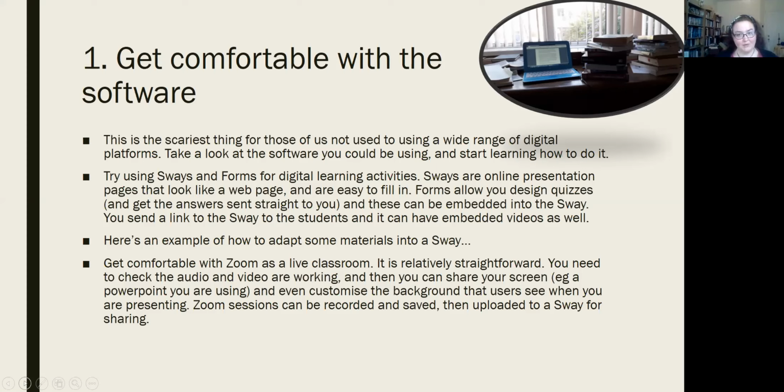This is where I do all my work at home, but you can actually customize your background depending on what you want your students to see. You can actually record and save your Zoom sessions. You can upload them to a Sway for sharing or to a SharePoint site. The main thing is to look at the software and learn your way around it. And remember, there are always YouTube videos that show you how to use different types of software. Other options could be live presentations, for example, anything that you might be comfortable with.